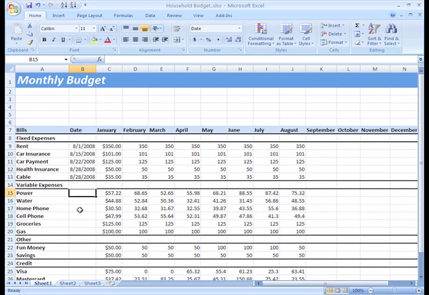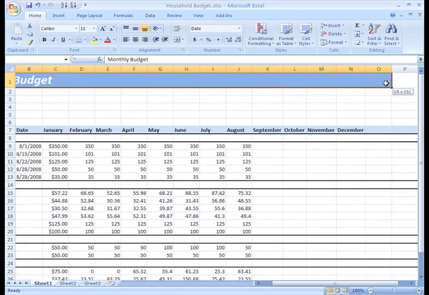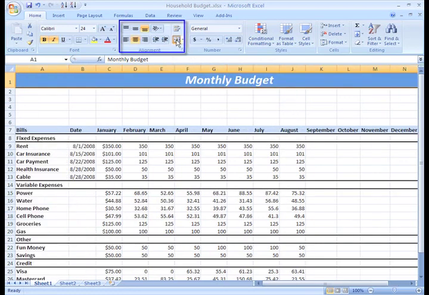Now things are looking pretty good, but I'd like to center my title over my entire budget. To do this, I need to left click cell A1 and drag it to my right to select all the cells over to and including O1. Now, on the Home tab in the Alignment group, I just need to click the Merge and Center command, and the title is now centered over the selected cells. You'll also notice that the separate column lines no longer appear. Well, that's because the selected cells were merged into one cell.